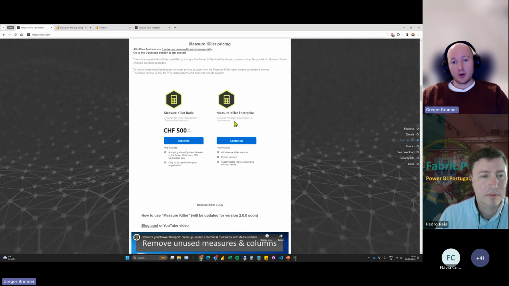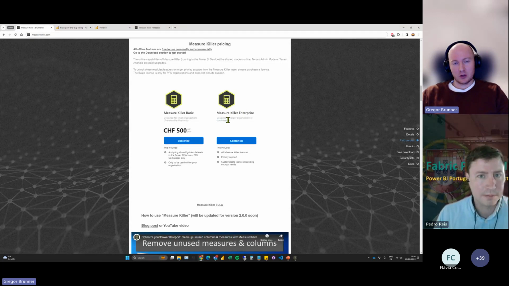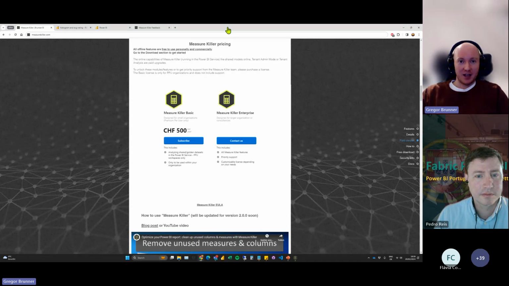And if you have a premium capacity, then you need to get in touch with us, and it's more expensive, obviously, and it also includes support. The basic version doesn't include support. And the enterprise is basically for bigger companies and also for consultancies. So we have some consultancies who are using that on their client projects, right? That's also really nice. You can sell it to your client, you can optimize their models, and basically get a license for that.